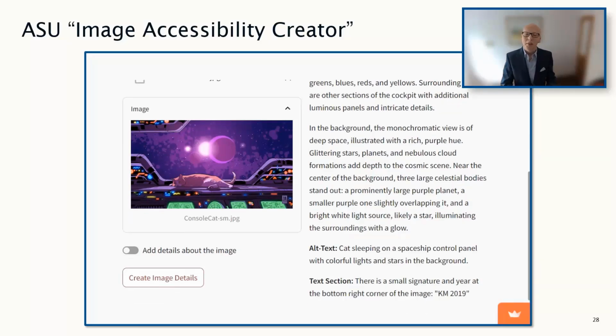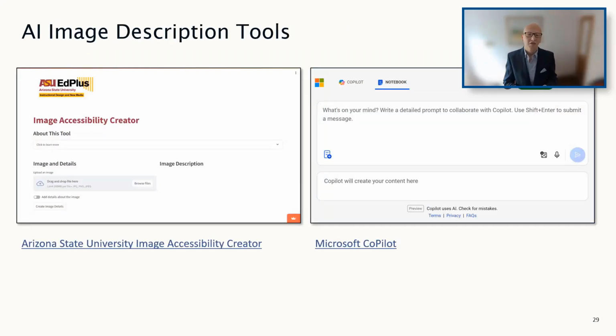With this detail, we may have all the information we need to create a suitable alt text based on our earlier considerations. On screen, I'm demonstrating how, having uploaded a cartoon image of a cat sleeping on the dashboard or cockpit of a spaceship, it describes the image impressively, sharing all the details, colors, and mood of the image. Because ASU are using OpenAI's Application Programming Interface, or API, images are not kept or used by OpenAI. The ASU tool is really impressive, and it's currently open to anyone to use.